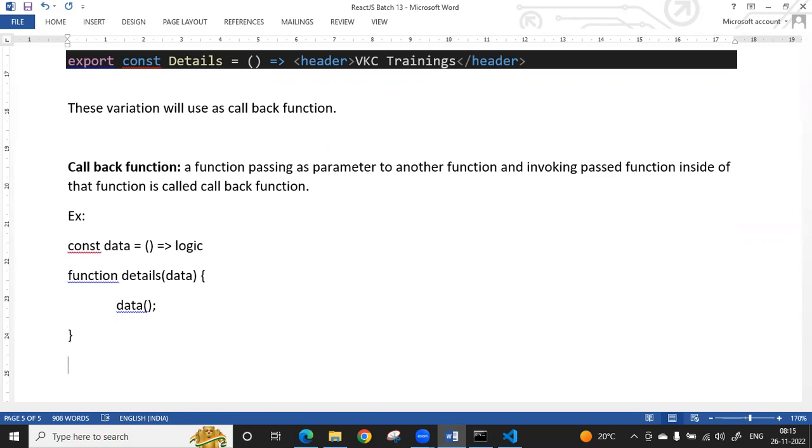If I want to filter the data first, I need to have the data type. In the data type, we need to create a data, then we'll go for the filter. So by this, simply understand a callback function is passing a parameter to another function and executing that passed parameter in that function. That is called a callback function.